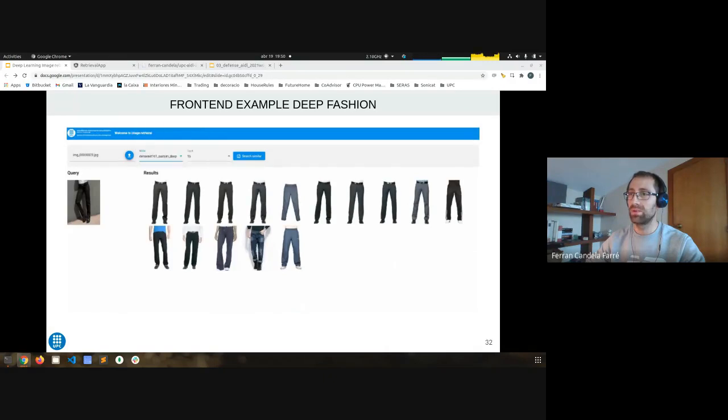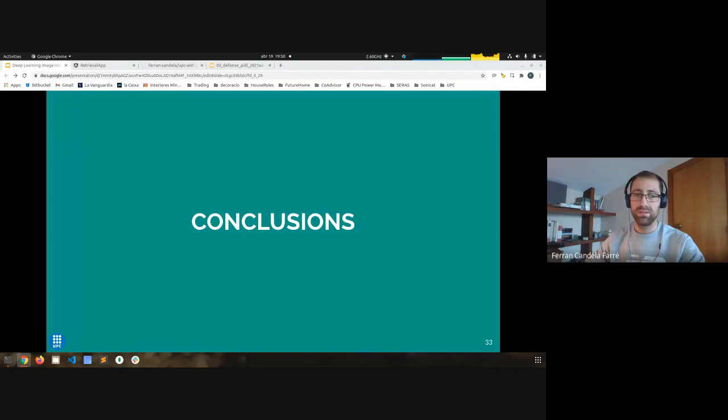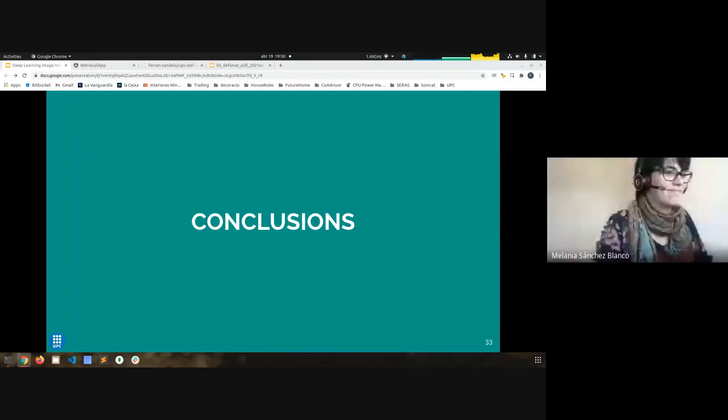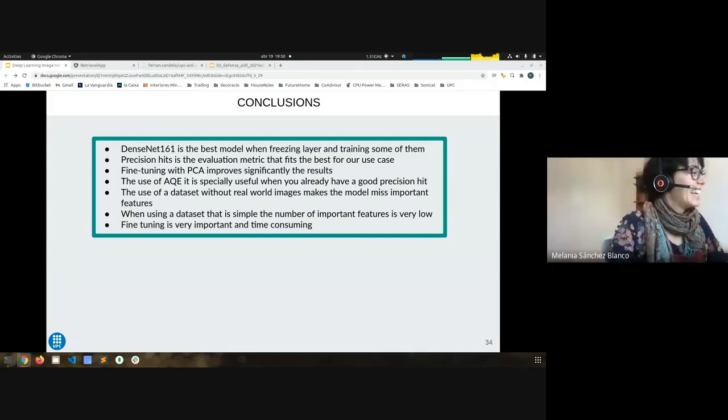So this is a couple of examples of queries. And then the conclusion. So now the conclusions, for general conclusions, very quickly.